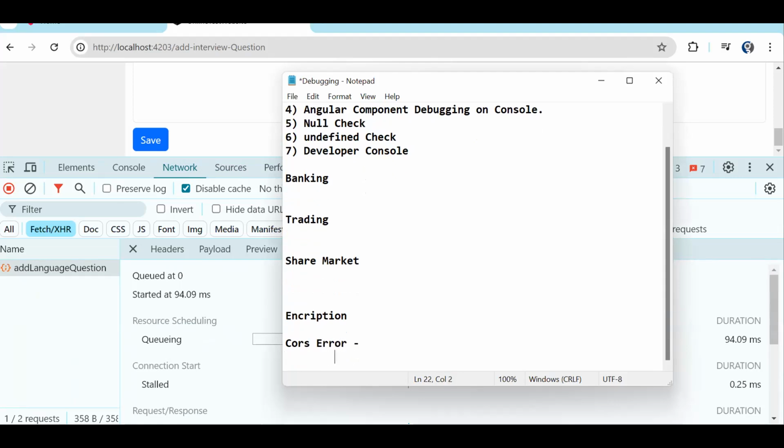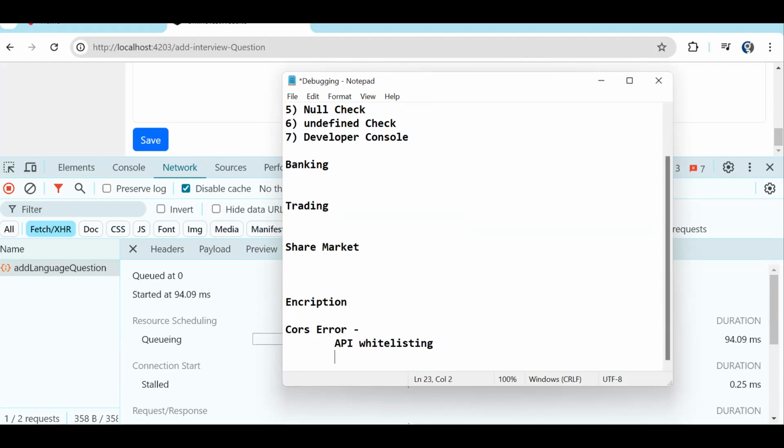When do you face CORS error? First, API whitelisting. Whenever an API developer develops the API, they will restrict to some ports only. If the request comes from that port, then only they will provide the response. Okay, that is basically where CORS error will majorly come.